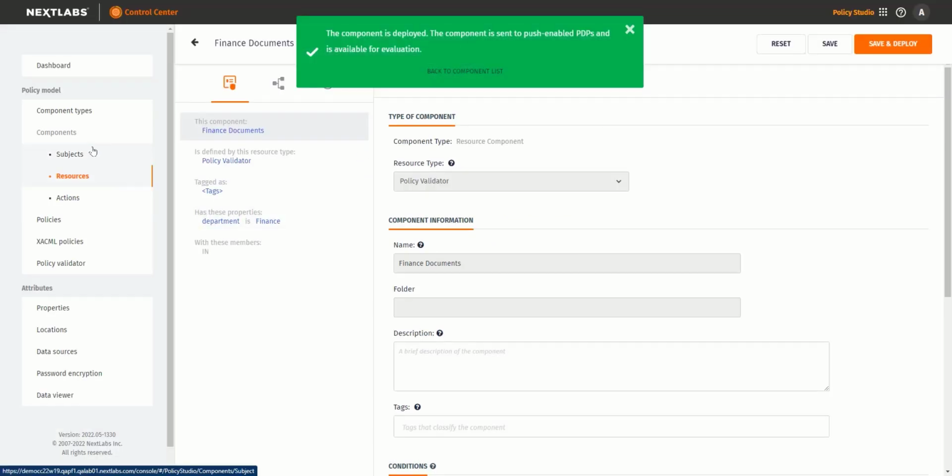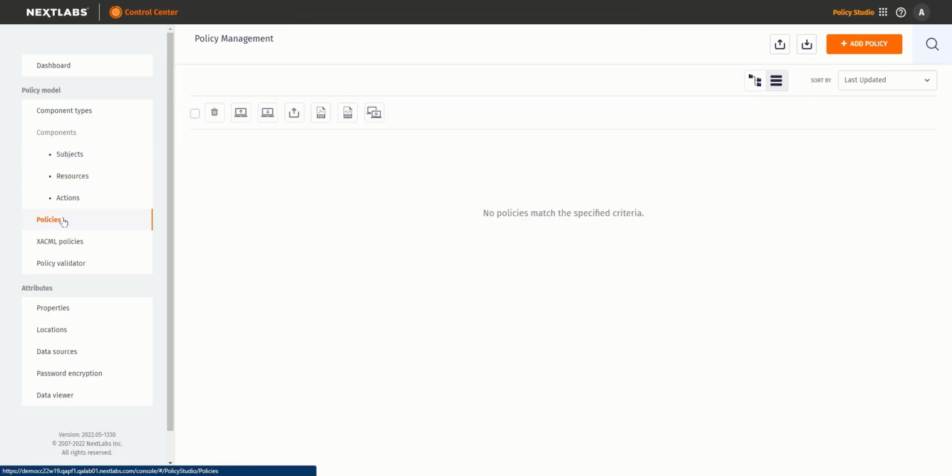Now that I have both components, I can start creating my policies. When you're just starting with creating your policies, I would suggest starting with a blanket deny policy. The blanket deny policy will deny access to all the documents you're trying to control for everyone. Then we can make additional sub-policies to define exceptions as to who should be allowed. Let me show you how that works.